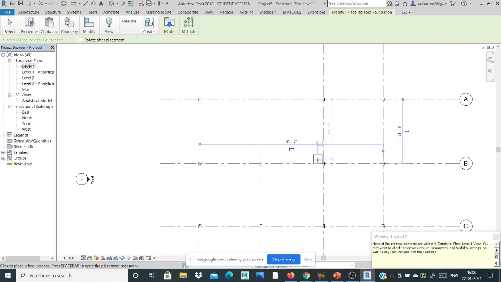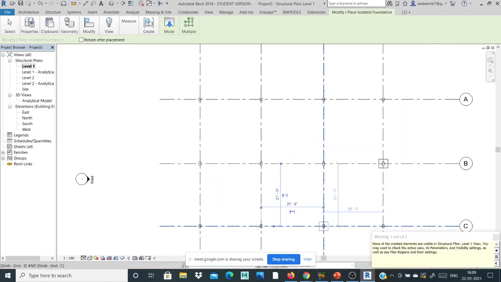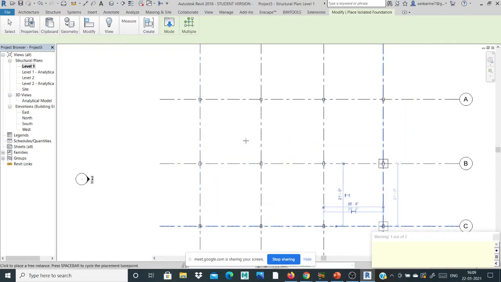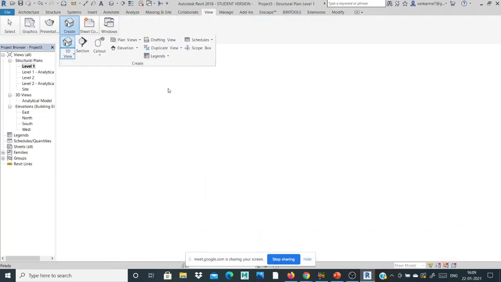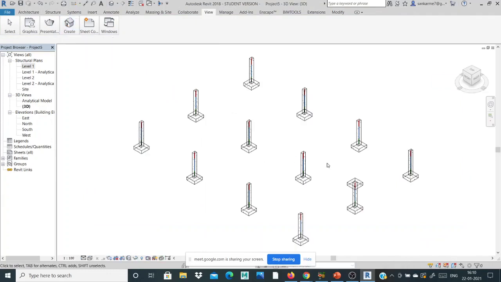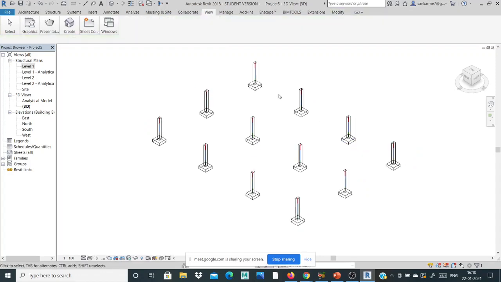So okay, I will record this session also. Then click this and this one and this one and this one, right? Now let's see. Then go to View, Create 3D, right? View, Create 3D. Now let's see. Automatically I create the footings and columns for the structure, right?